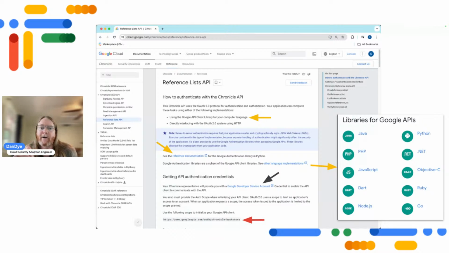At the black arrow, it says that my Chronicle representative will provide me with a Google Developer Service Account credential for the API. And that needs some additional explanation, so I'm going to speak to that in a few slides. Lastly, every one of these pages shows the scope for the reference lists API. And this one ends in Chronicle backstory. But this value does change for different APIs, so we need to look at that as well.